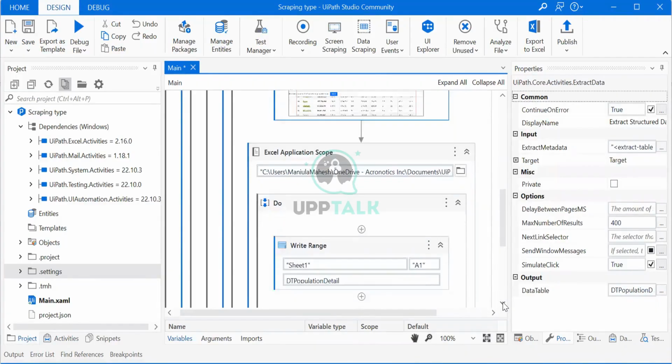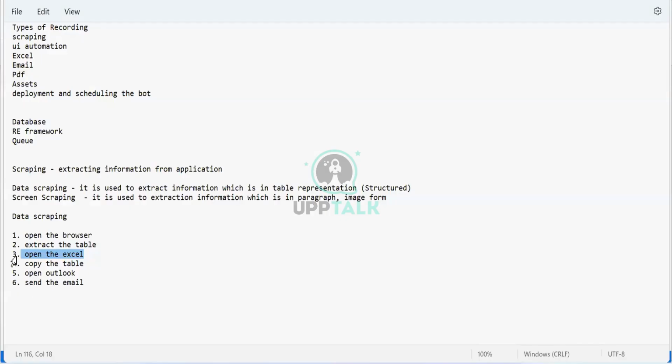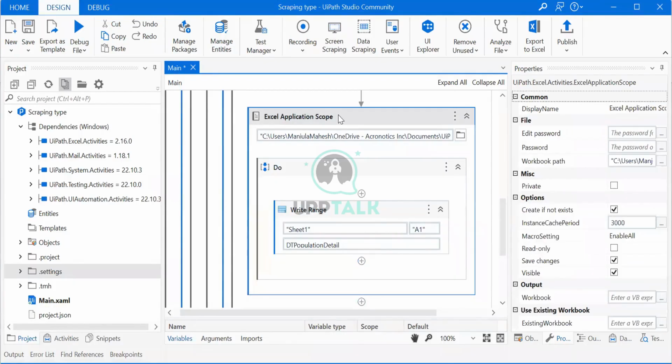Now we have done it. What is the next step? We completed these two steps. This is my notebook. The first step we completed. What is the next one? Open Outlook. When you go, click on this. After that you can click Save and close this Excel activity.